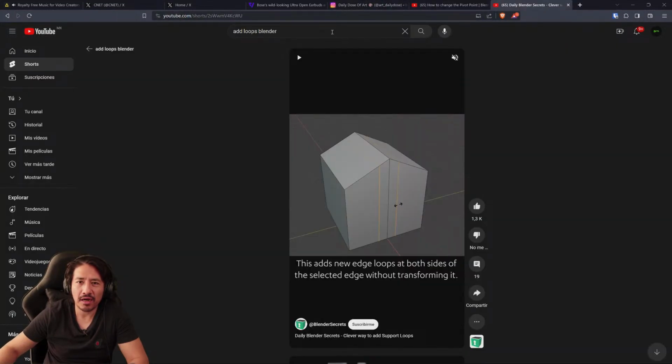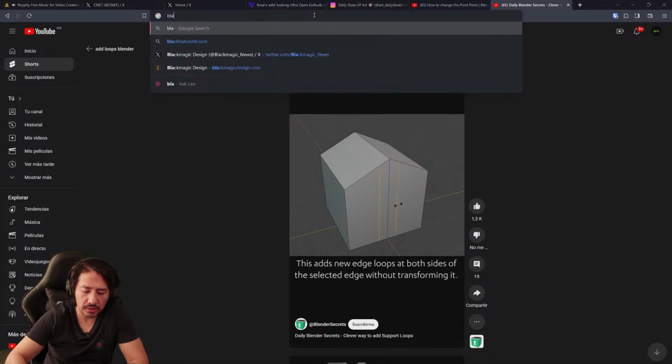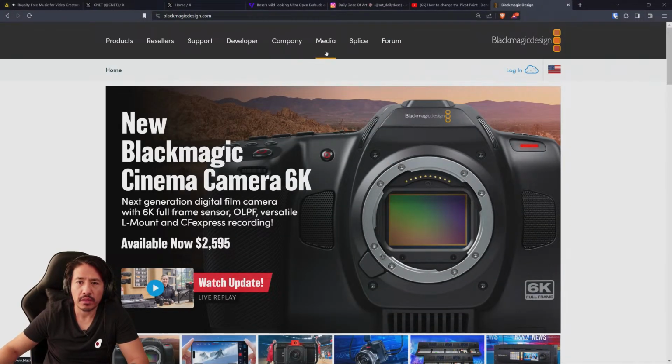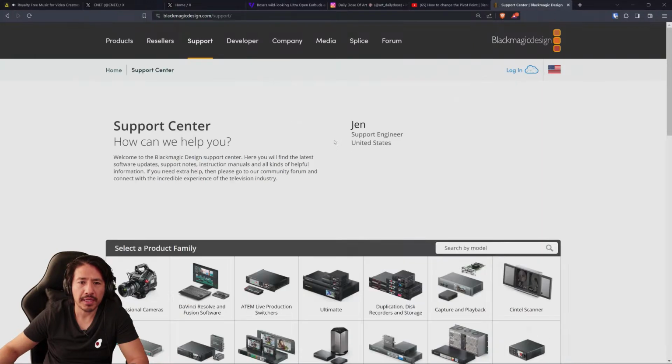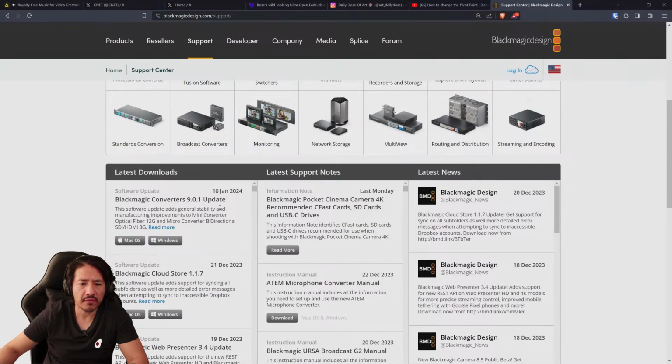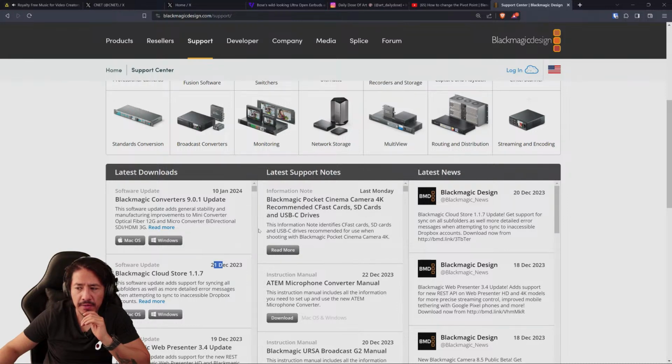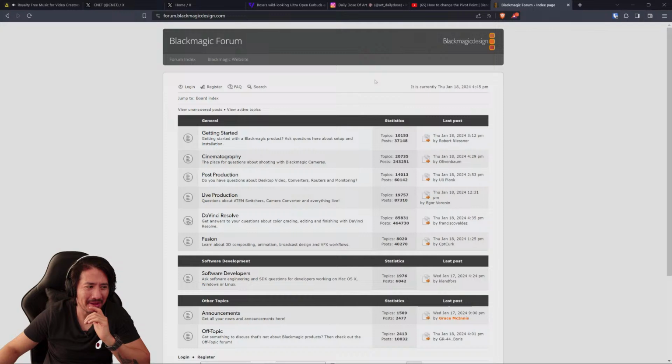Okay, so what if we go right into Blackmagic's support page? No. Oh, is there a new version? Blackmagic, I didn't see this. This software update adds general stability and manufacturing improvements to mini converter. Okay. Cloud Store. This is from December. Okay. What about the forum?